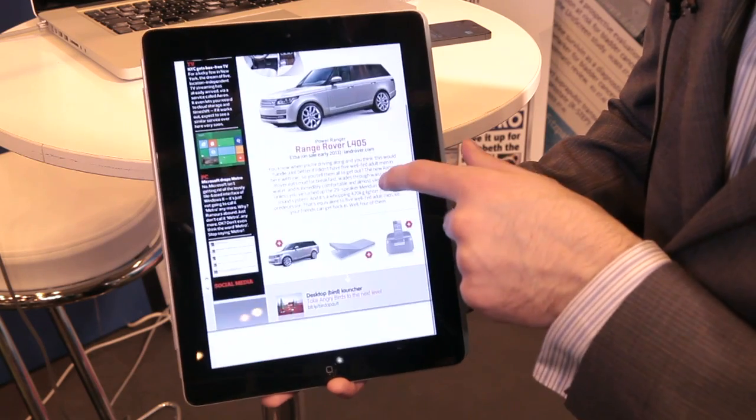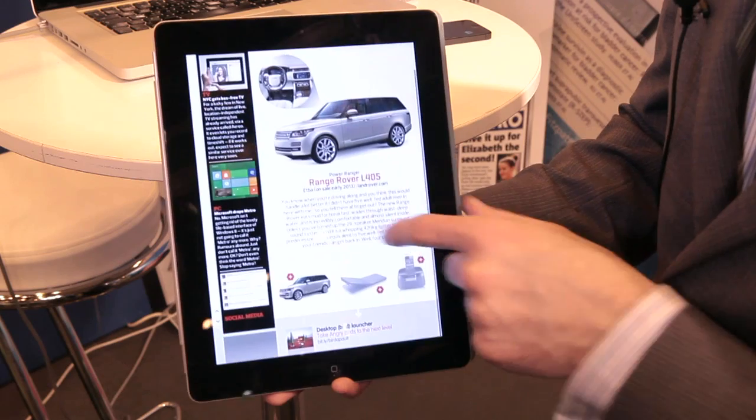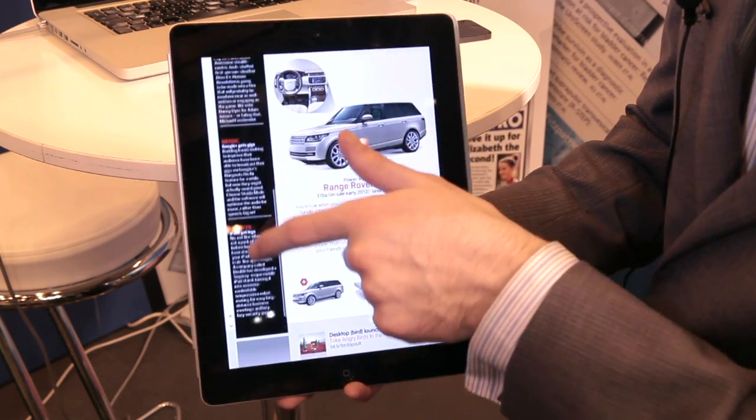I can also, where I've got this limited amount of space where I didn't want to design a really tall page, scroll this box here to get more information.